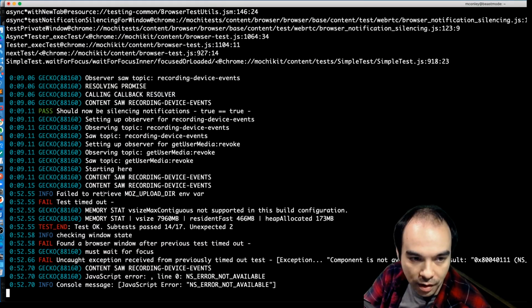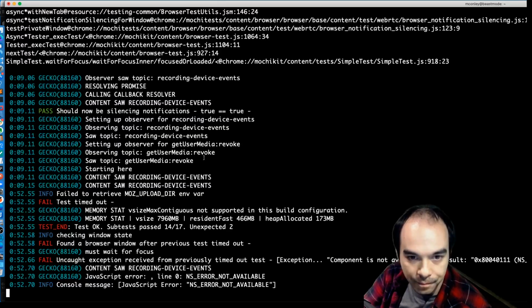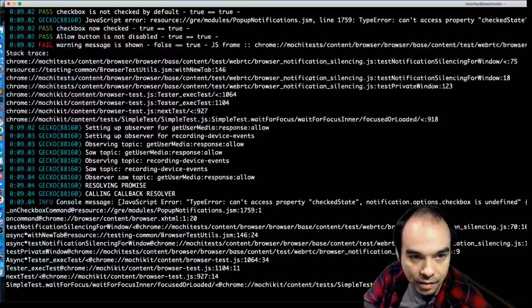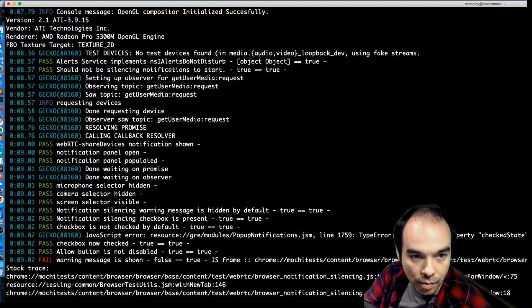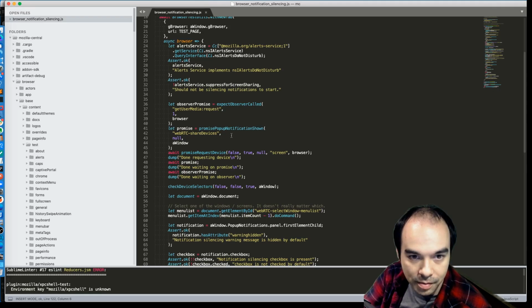So I wanted to figure out where we're getting stuck, and I think that's why I started adding dump statements. So where were we here? Observer saw done requesting. So what was happening? We were doing this stuff. Allow button is not disabled.